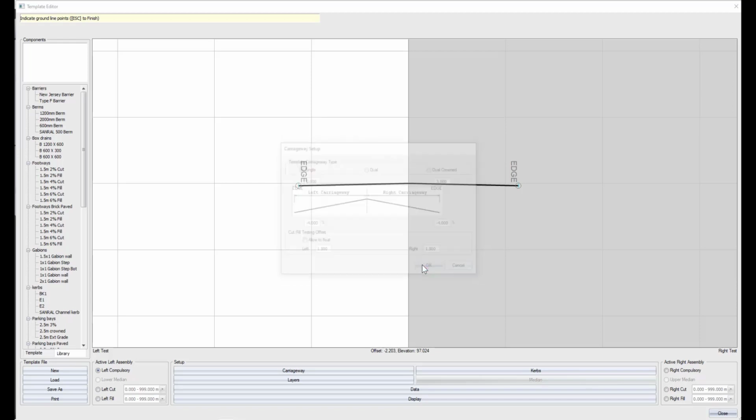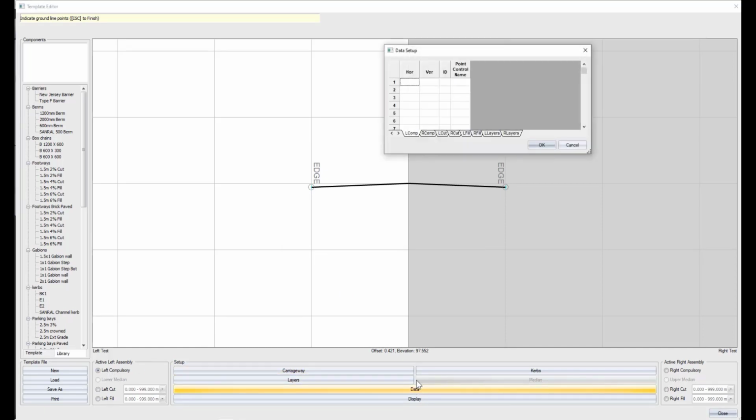Starting off on the left hand side, I've gone and specified a left compulsory as my active assembly. Going to the data page, you'll see that the left compulsory tab is automatically selected.